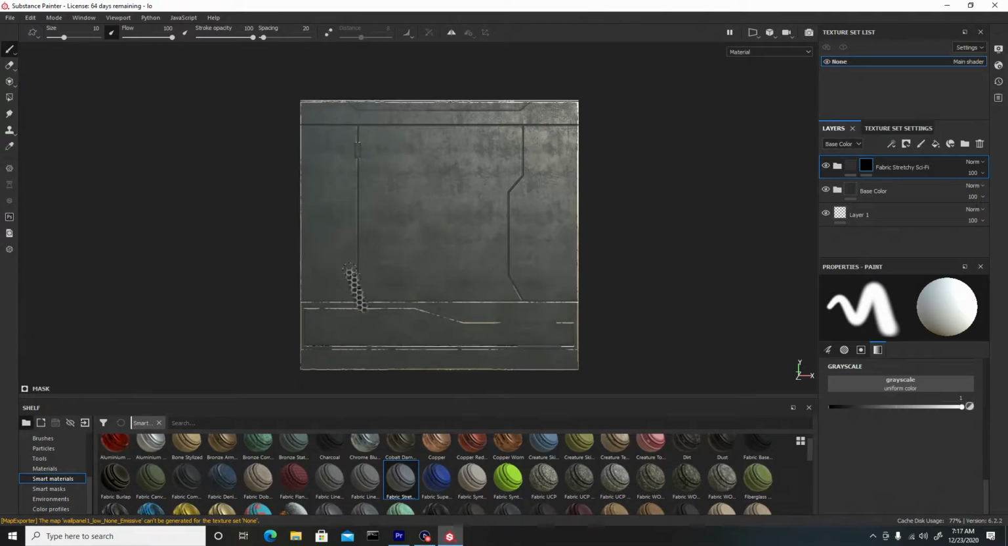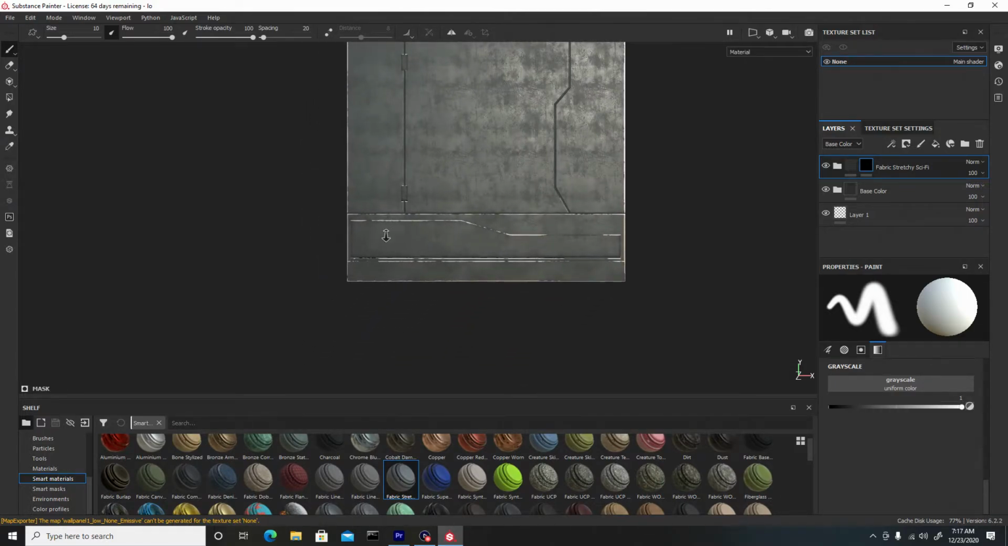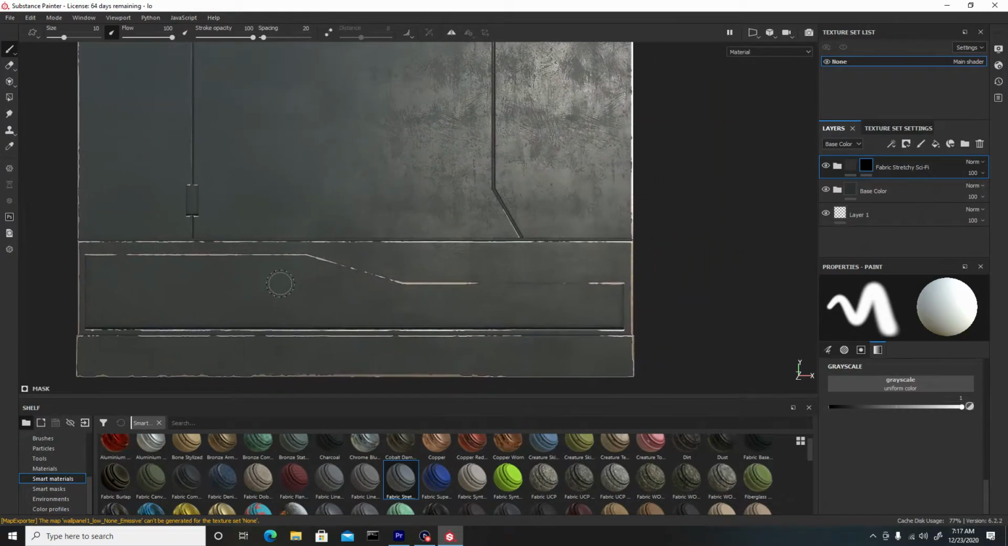So if you start to paint, you'll start to reveal what's underneath that black mask. Think of it as a giant eraser. So let's hit Control Z, and what we want to do is just paint inside of this section here. So we'll just zoom in, and you can draw straight lines by holding down Shift.